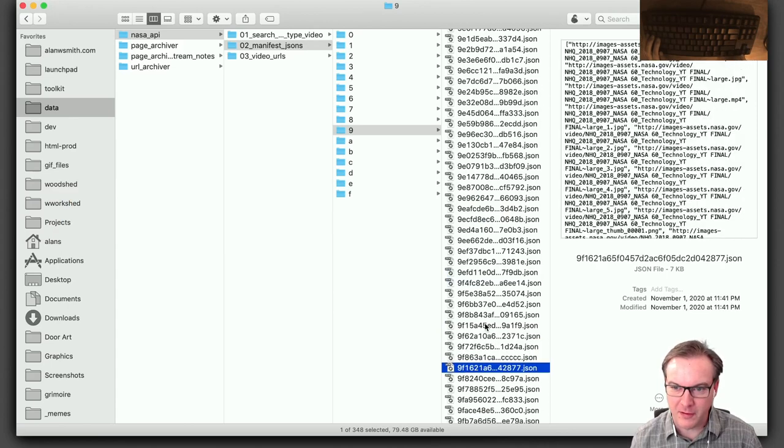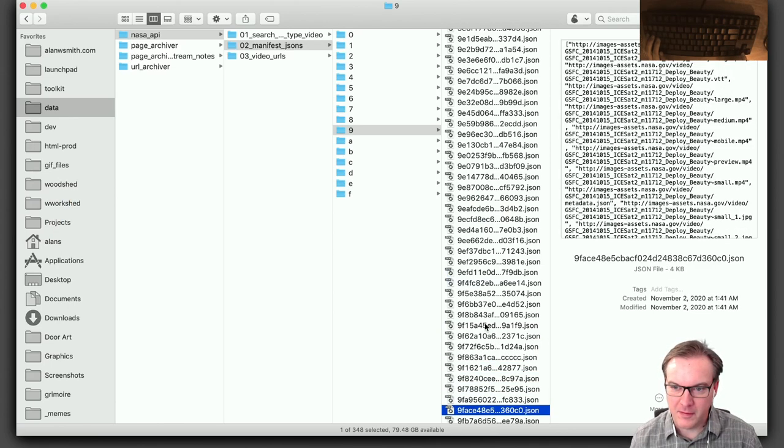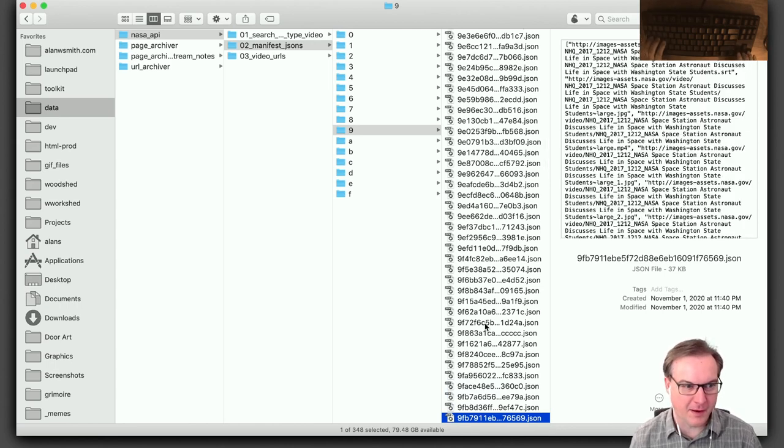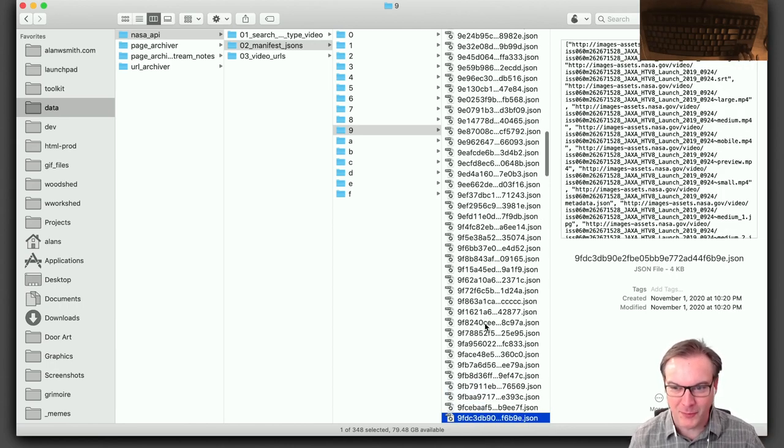Most of these look like they hit. Hey, it's so close. It's so close. Most of these look like they hit.